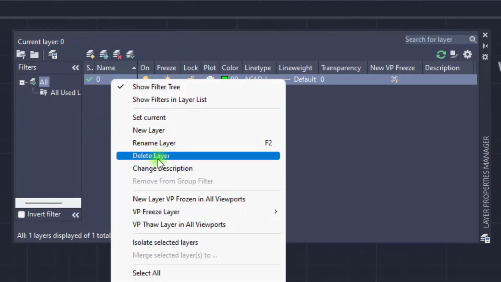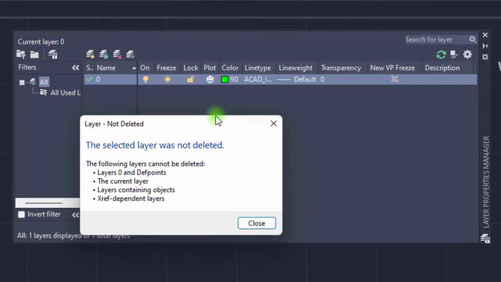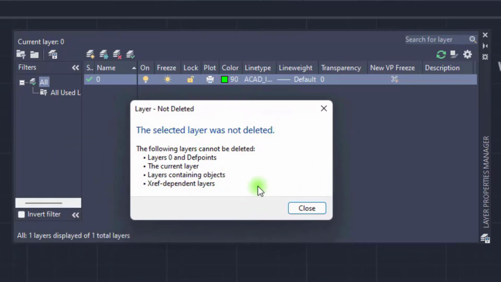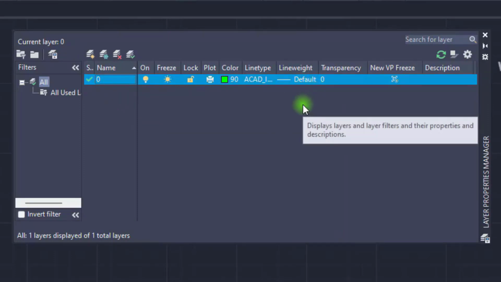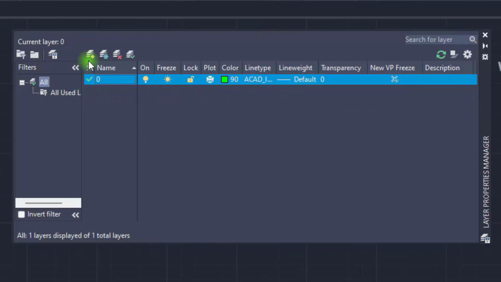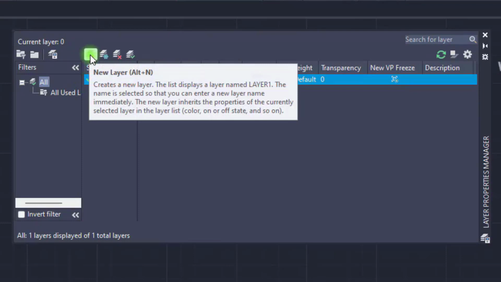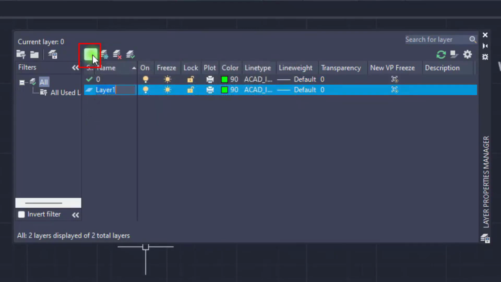I am selecting this and right clicking on it, and clicking on delete layer. It also shows the message that the selected layer was not deleted. So this is the default layer and we cannot rename or delete it. That is the first point you need to remember in layers. Now, to create any layer, you need to click on this new layer button. You can also use the shortcut Alt+N to create a new layer.